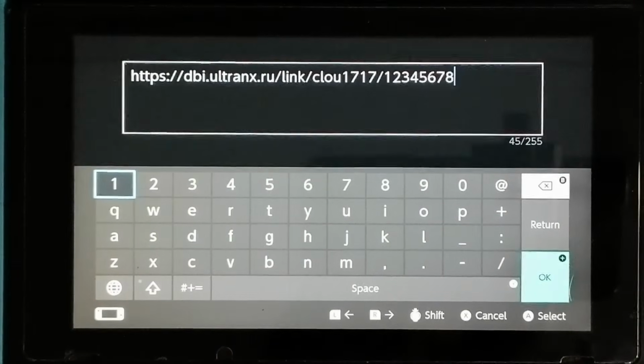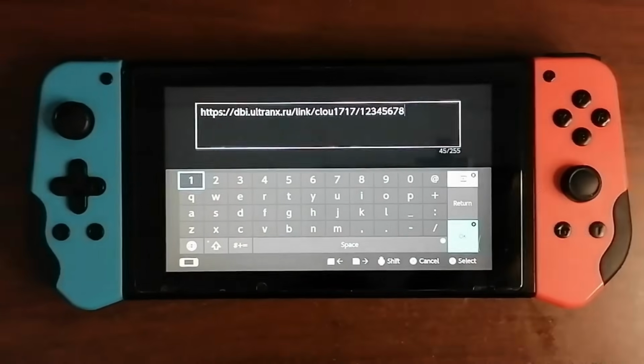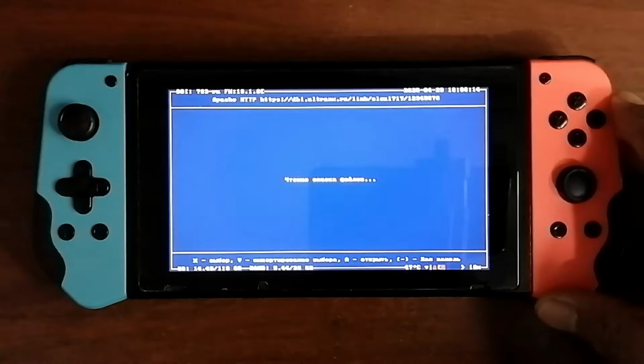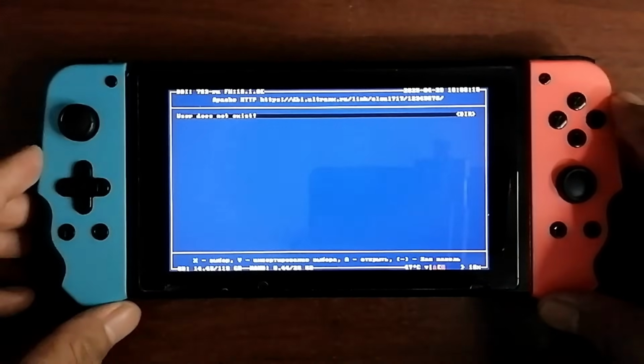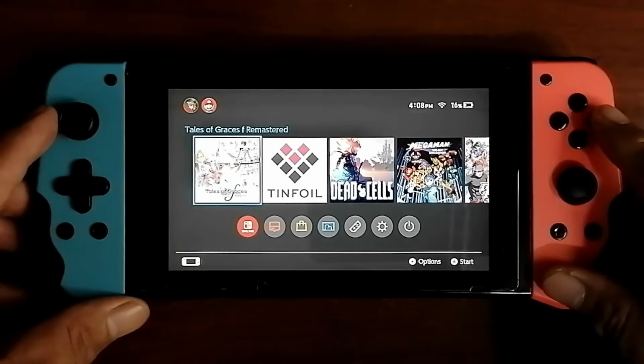So let's type in https://dbi.ultranx.ru/link/ followed by the account name that you have registered, then a slash, then the password that you have made. Then press OK, and your console is now registered in the site of NoUltraNX. I will not type it anymore because it's already registered in that site. So let's close DBI and reopen it again so that it will restart its system.